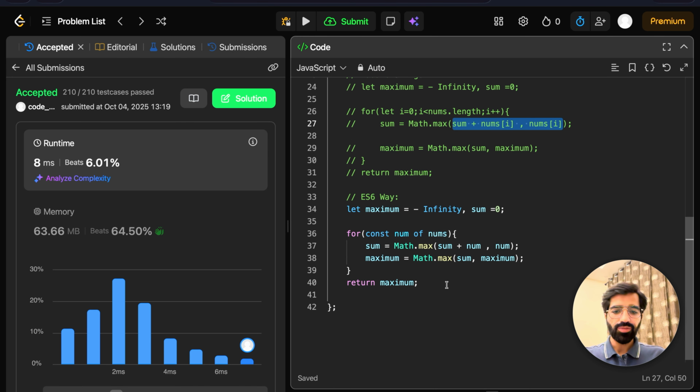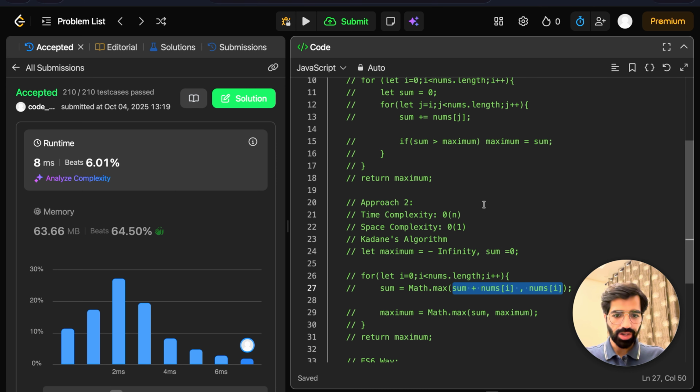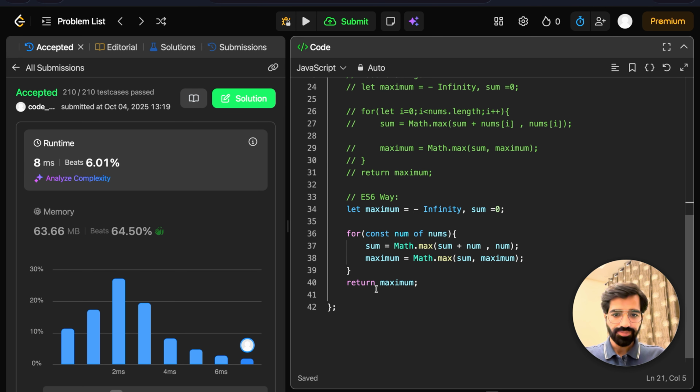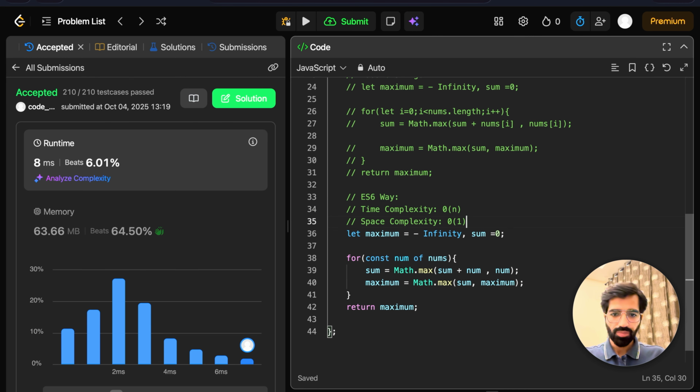And for the last one, I think it's similar to this because we just optimize the for loop. Got it? Order of n for this, order of 1 for these.